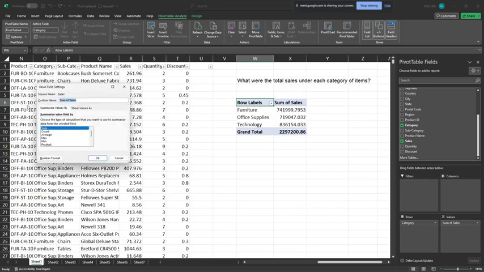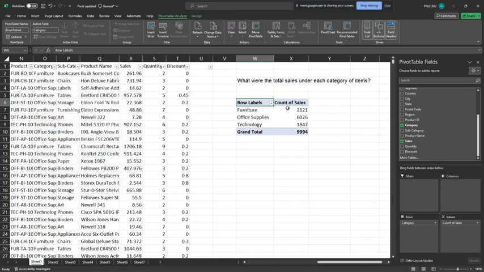Value field settings. So I can actually do sum of sales. I can do the count. That is how many times the furniture occur. If I do count, look at what it's going to do. So this is telling me the count of sales.